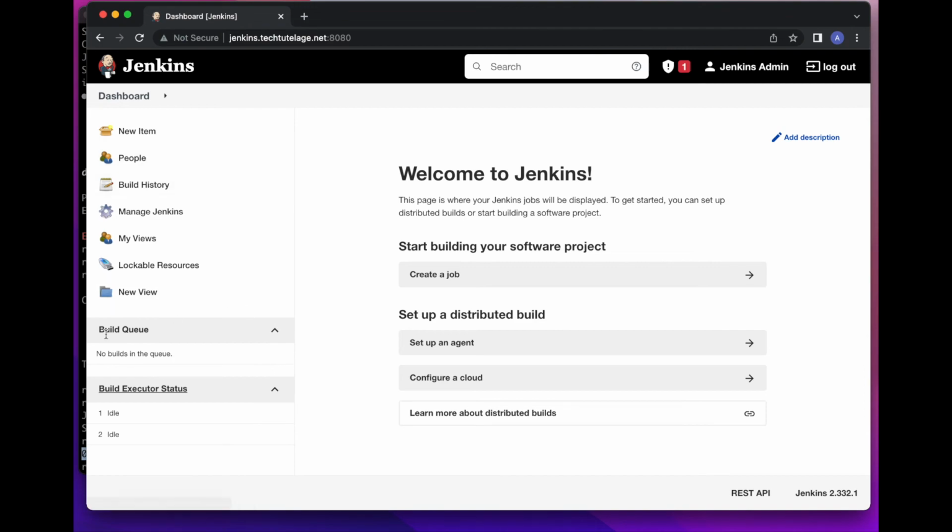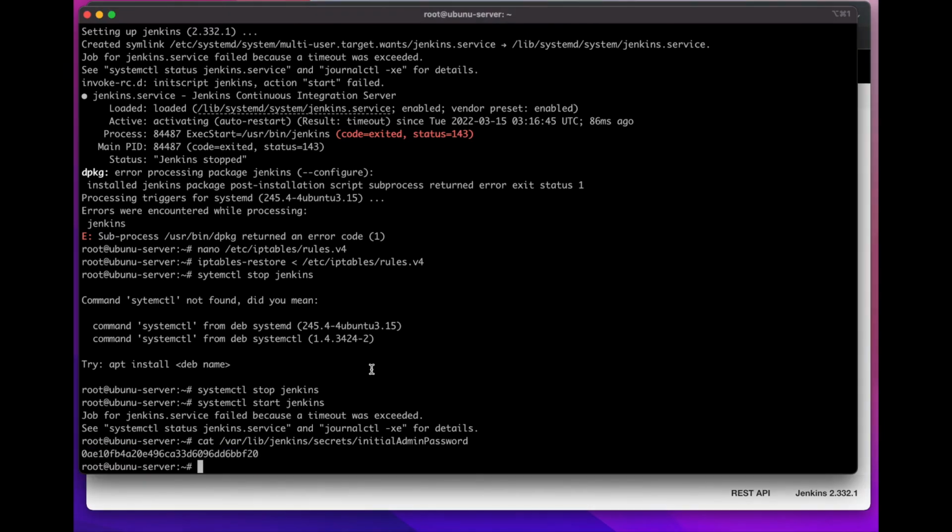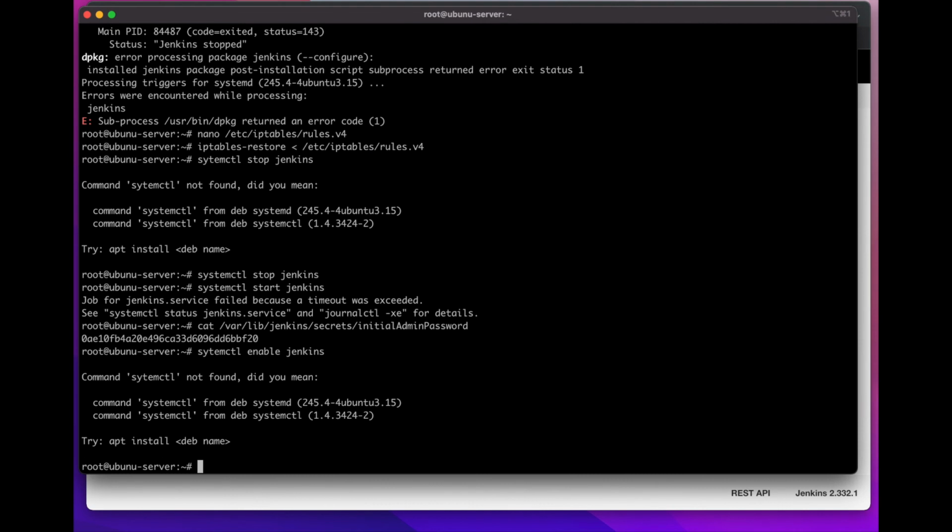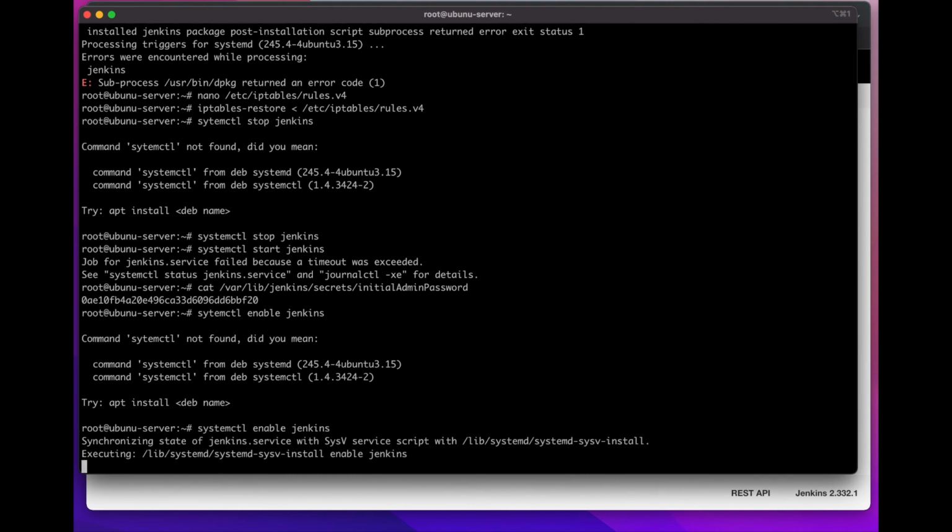There's one more thing that is not a bad idea to do: you can go back to your terminal and run systemctl enable jenkins. I misspelled it again, systemctl enable jenkins. That way next time you reboot your computer, Jenkins will automatically start.